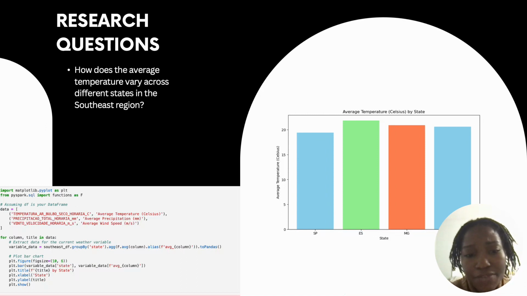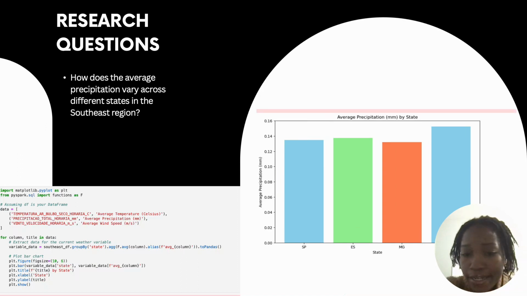The next research question that I focused on was how does the average temperature vary across different states? And I used my code to be able to get this done. For temperature, you can see that the state which says ES has the highest temperature compared to the other 3 states. Then the next question was how does the average precipitation vary across different states in the southeast region? Using my code again, I'm able to see that the precipitation doesn't differ by so much, but you can see that there's an obvious higher state here as well.